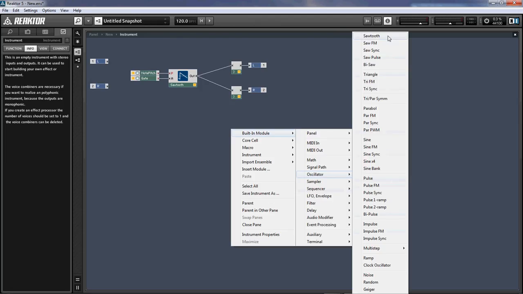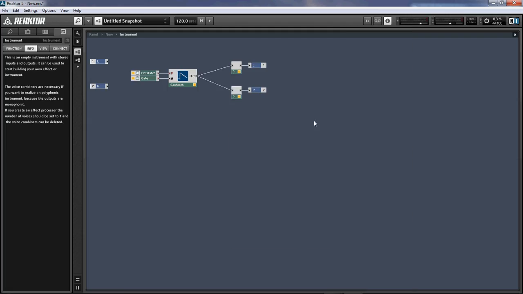Now, certain things get a little complicated, and we'll explain that later. If you choose one of these different ones like saw FM, or if it's not saw, triangle, parabola, sine, if it's not something normal, you're going to get other options that you have to plug in to make it work. We'll go over some of those in the next few tutorials. But this is how you connect a sawtooth oscillator.